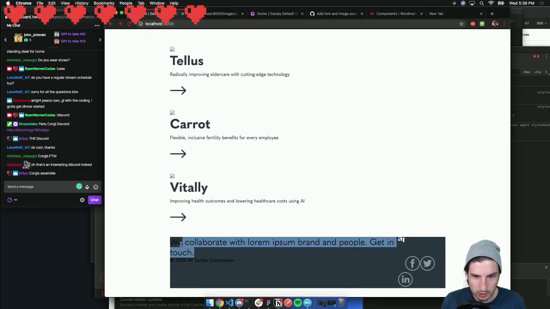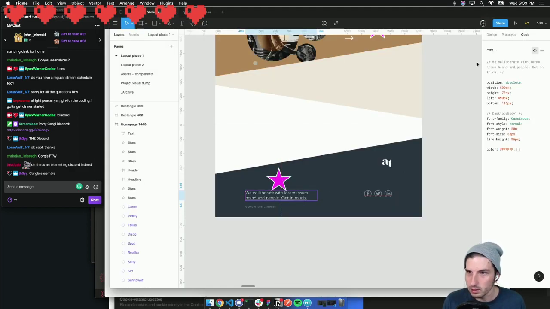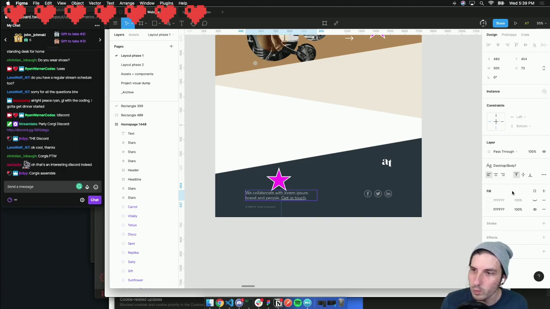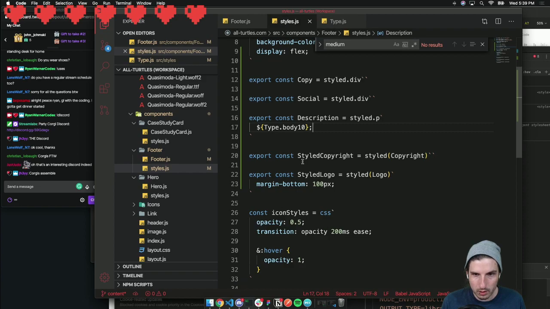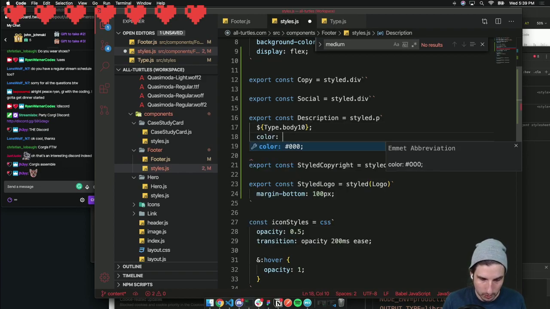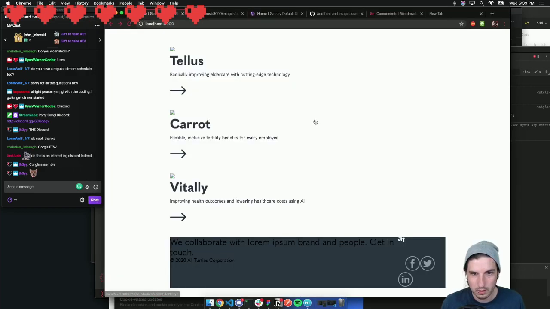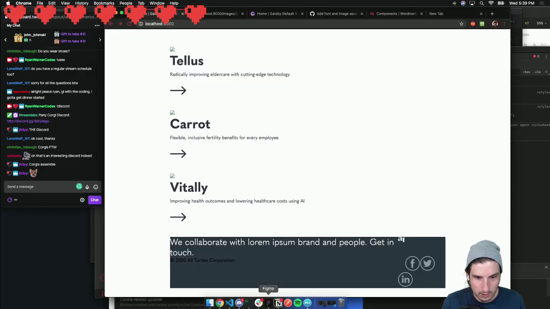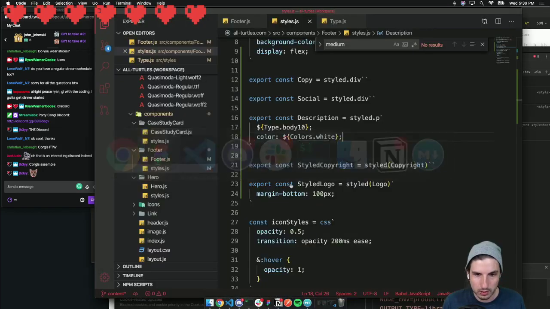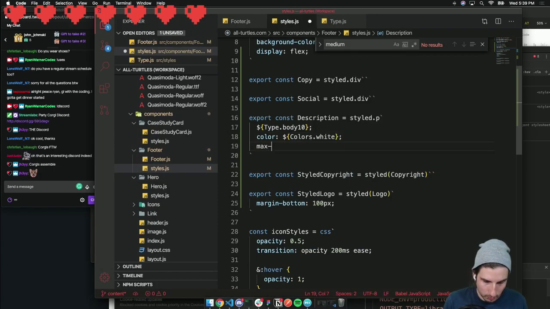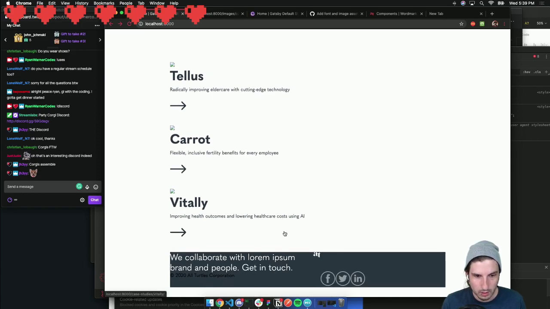Check that out. Cool. So now it's the right font size. It's the right line height. It's not yet the right color. Looks like it is white, full opacity. Cool. So we can give that a color. Colors.white. Nice. And then it does have a max width of 500. Max width 500. Great, we're getting there.